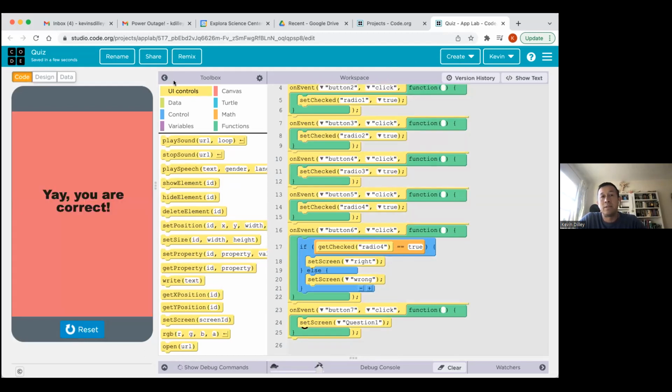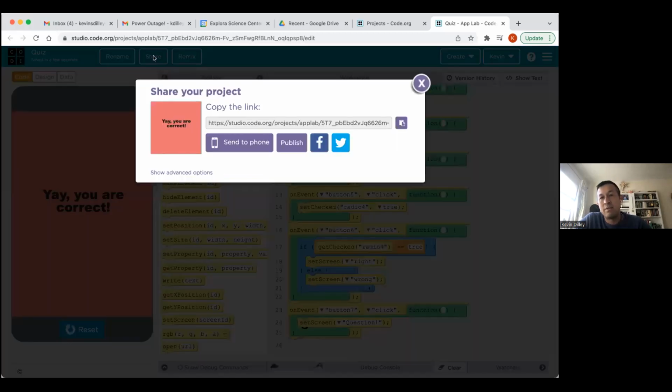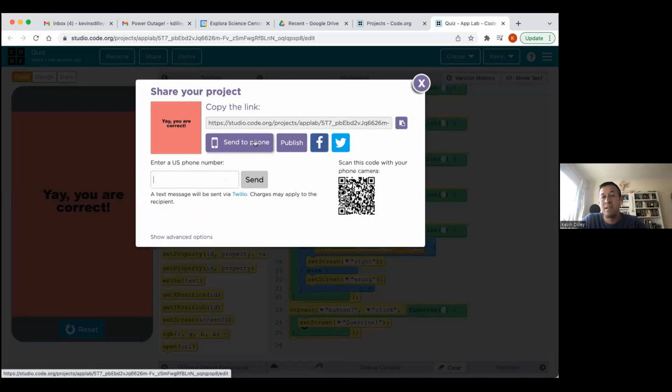So what I would do is I would go right up here above this. Next to rename, there's one that says share. So I'd click on the share button and it would give you a link that you can copy. So if I wanted to just copy this link, I could email it to somebody or put it in the chat here, but I can also send it to a phone, right? So if I say send to a phone, it's going to ask for a number, or you can use the QR code here.